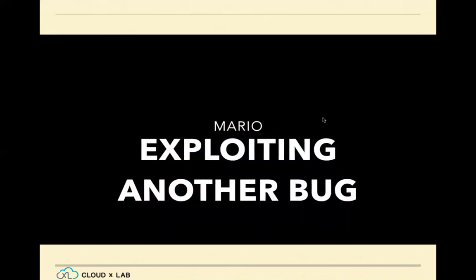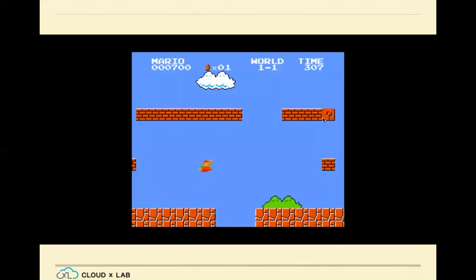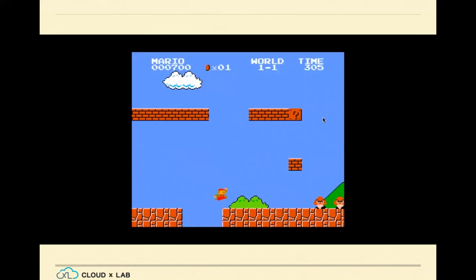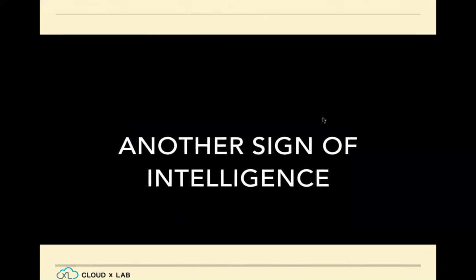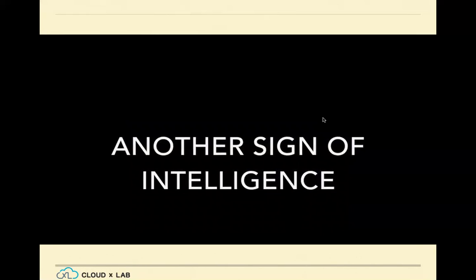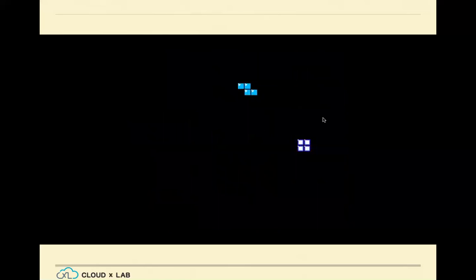This is something which nobody knew about. So the program found it. Now here's another, you'll see it exploiting another bug. What was that? Nobody knows how it did that. Okay, this is the sign of intelligence. Now another sign of intelligence: when it is unable to win, it's pausing the game, because that's the only move it is left with in order to win the game.